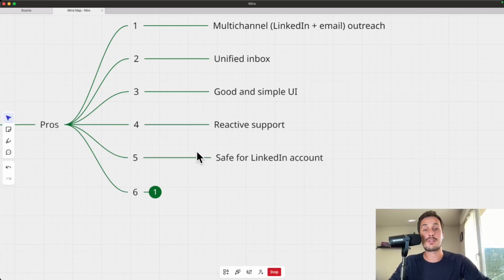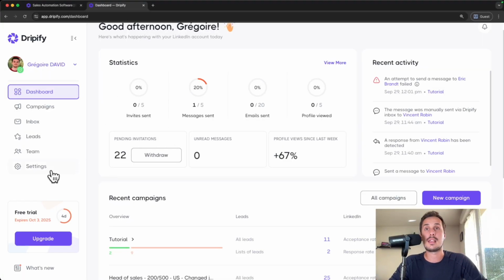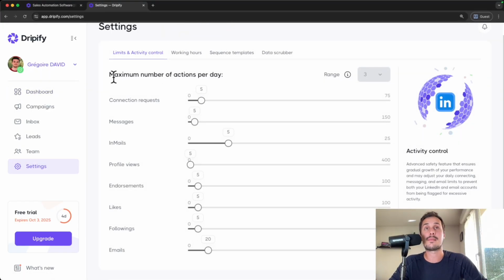Now, the second thing they do to protect your LinkedIn account is to set some limits. So for example, here you have the maximum number of actions you can do per day. And of course, you can modify that. But by default, they protect your LinkedIn account by adding some limits. So for example, you can't send more than 25 connection requests per day, or you can't send more than 30 messages, for example. So with these limits from Dripify, you keep your account safe.